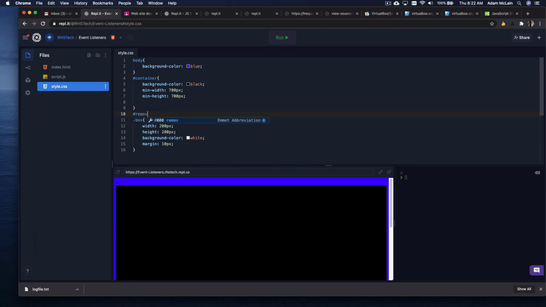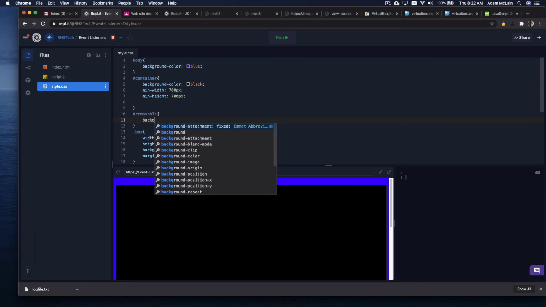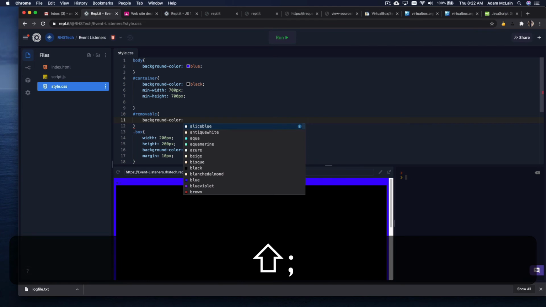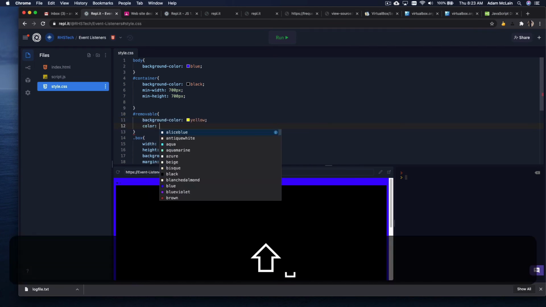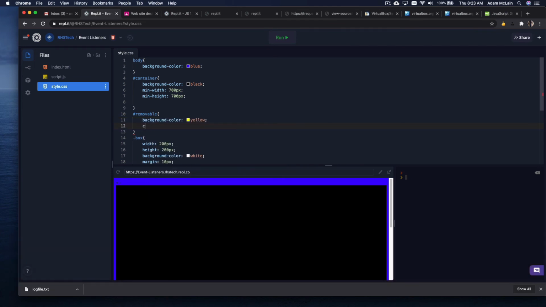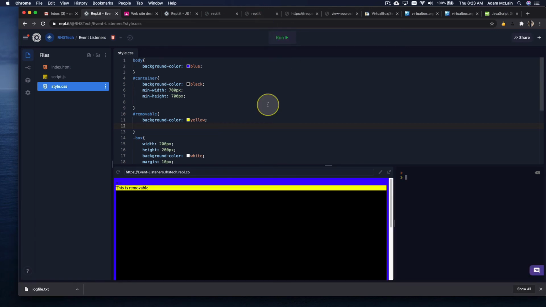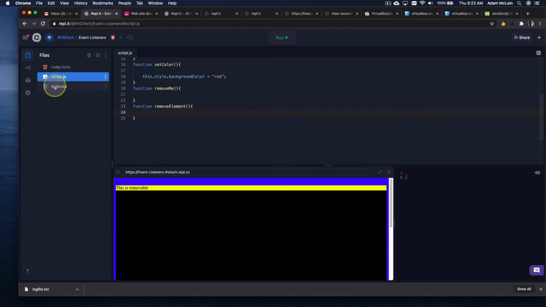Hashtag removable, background color yellow, color's fine in black. Run. This is removable, okay? So what I want to do under normal circumstances is get the ID and remove the child, the ID of the container and remove the appropriate child. So I need both those things.